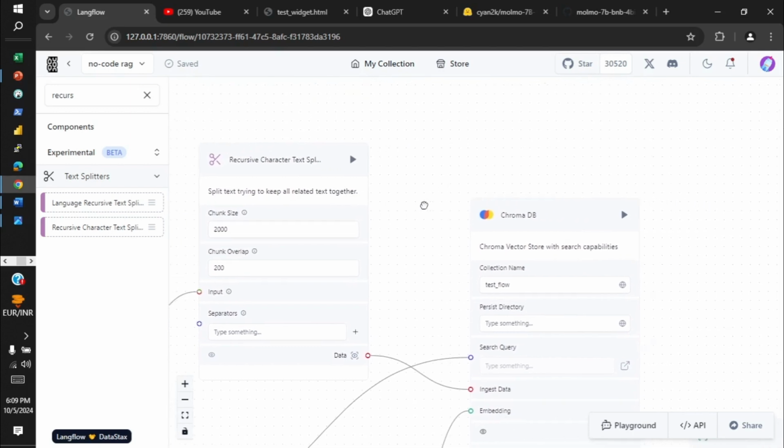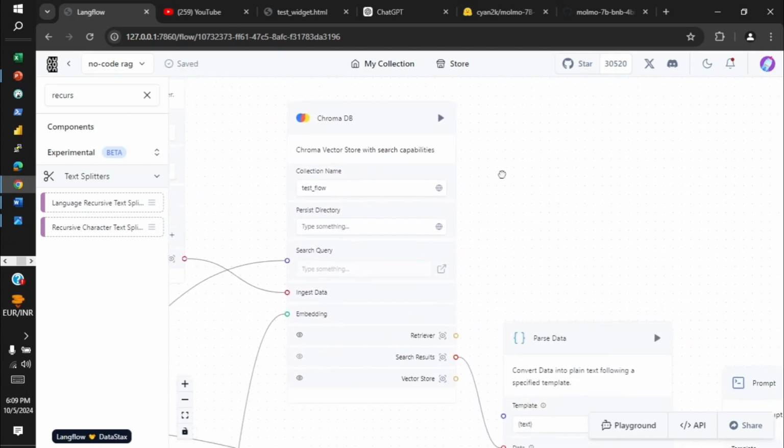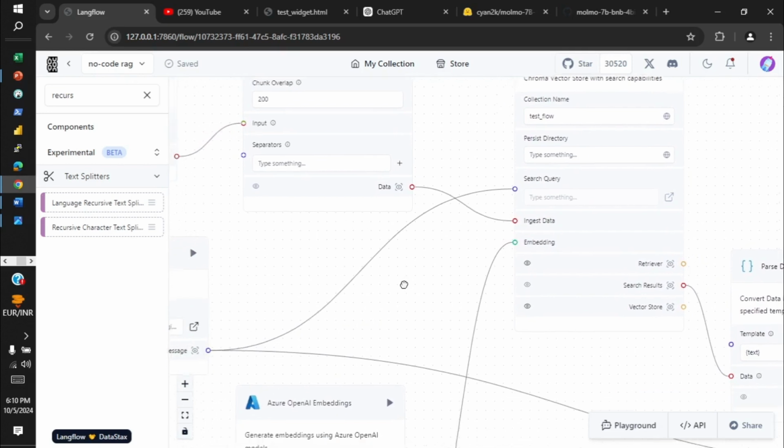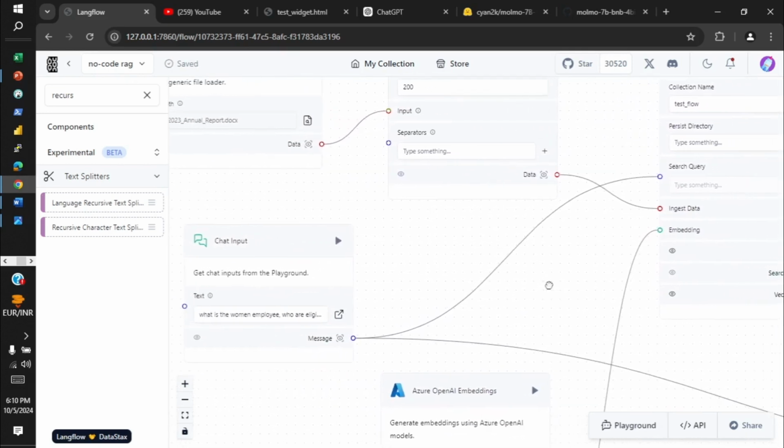After chunking the document, we need to put it into a vector database. I am using ChromaDB. I have named the collection, that is, the table, maybe you can take it as that. I am naming it test flow. Then ChromaDB takes in a few inputs. One is the search query. What is the search query? It is the input from the chat, whatever the user is typing, right? That is what we are going to search in the chunks.